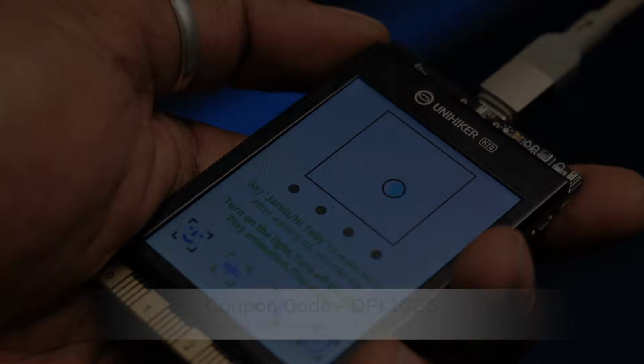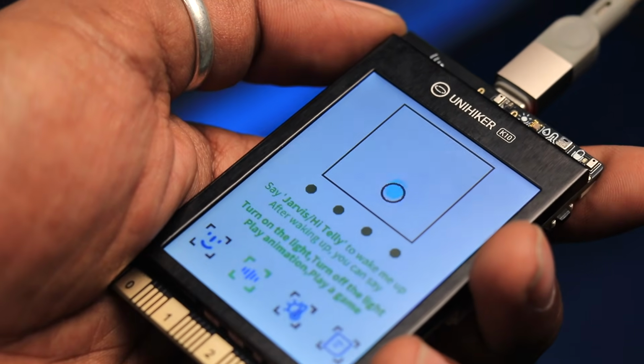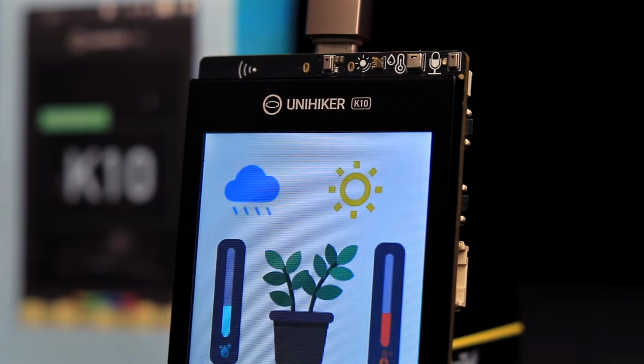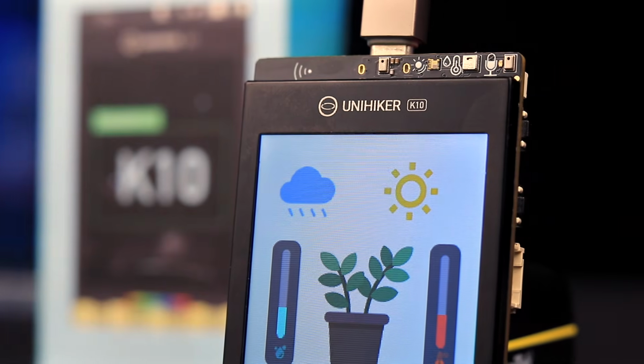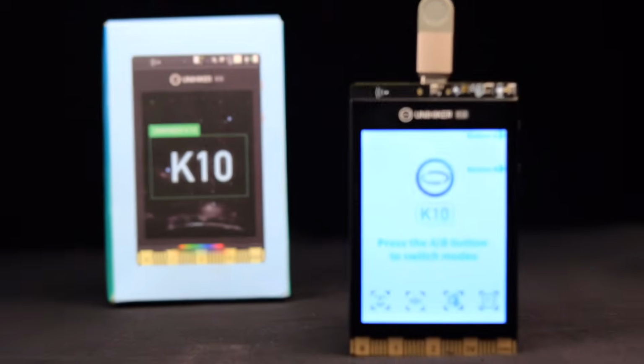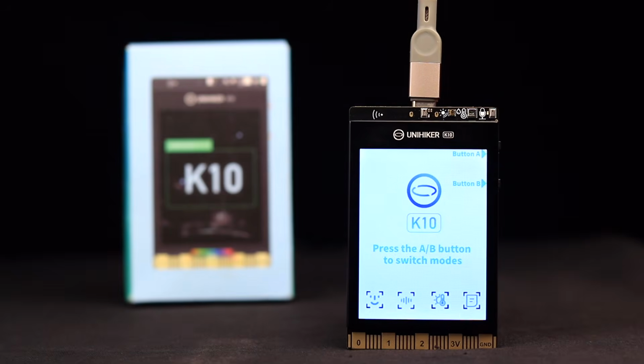So yeah, that was all about the Unihiker K10 video. And as I said in the beginning, I just truly love this board because of the feature it has and also at the price point which it comes. It's definitely worth the price. So yeah, that's my take on it.